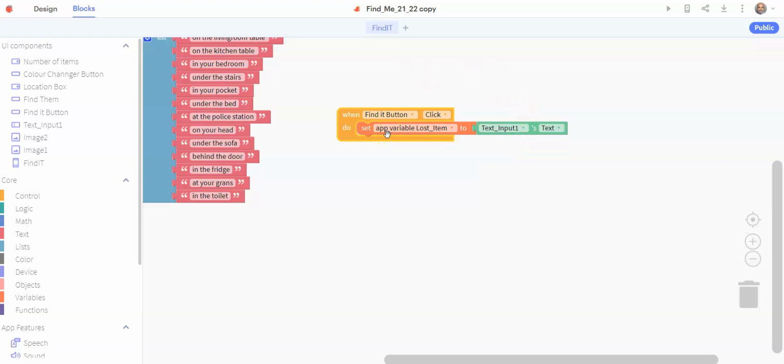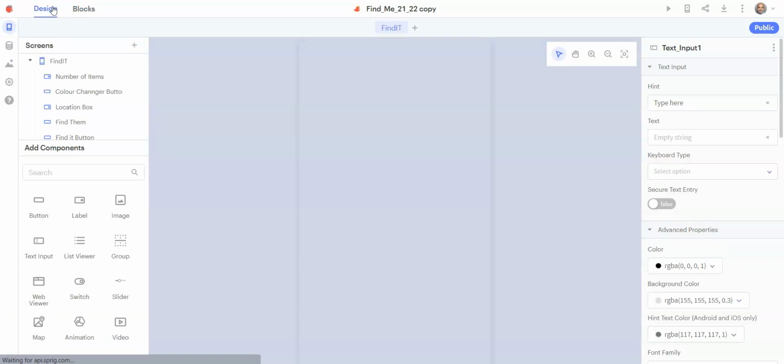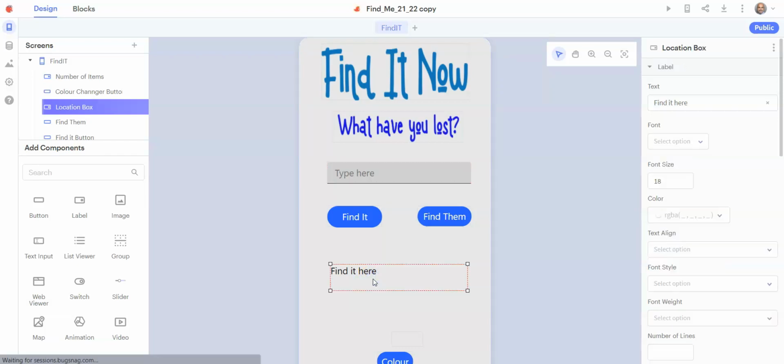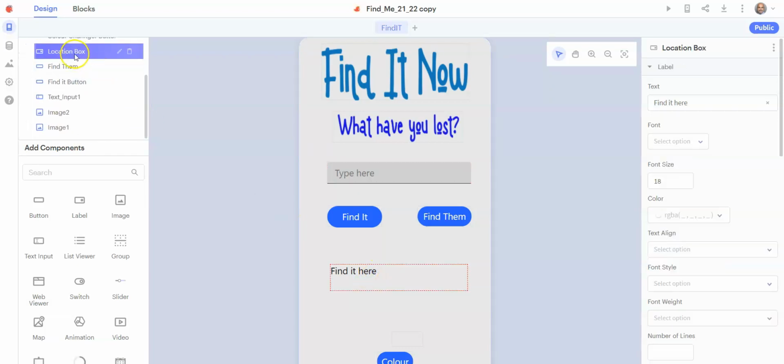And now what I want it to do is make it look like it's thinking. So I want to display the message thinking or looking. So we're going to change this box here, the find it here box. In here it's going to display a message. Now remember, you need to know what it's called, so I'm going to click on it again. And it's called the location box on mine. That's what I named it.